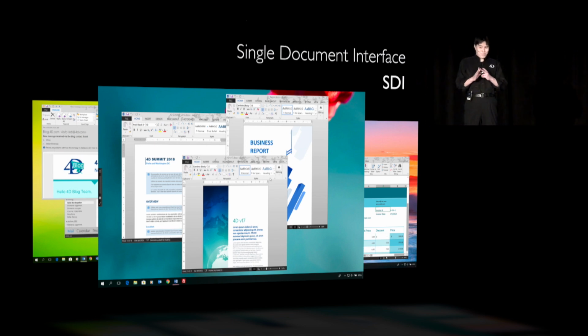You know, SDI support in 4D has long been the number one feature request, well, for many years actually, which is why we're very pleased to announce that SDI mode in 4D is finally here.